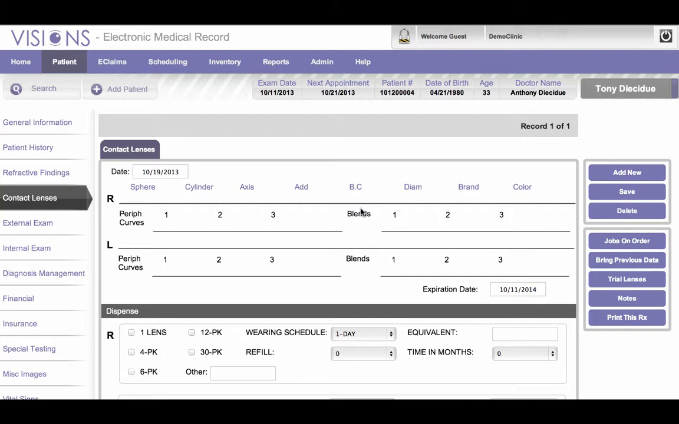Then generally that trial lens is sent home with the patient, and when the patient comes back, we do a follow-up visit on that particular trial lens. We may make some changes at that time, have them come back for another follow-up visit, and finally at one point in time we will make the prescription final. And that's kind of the way Vision's contact lens tab works.